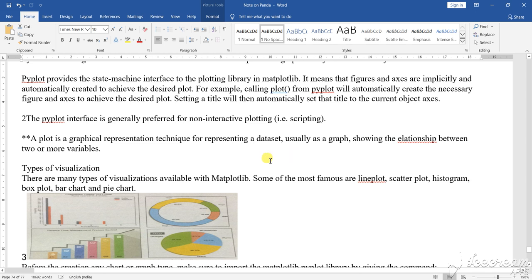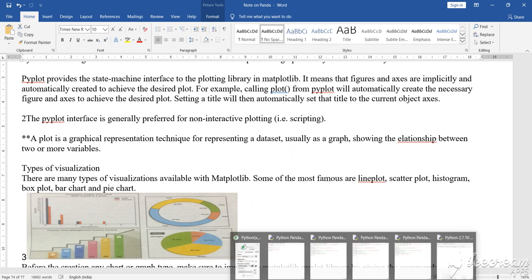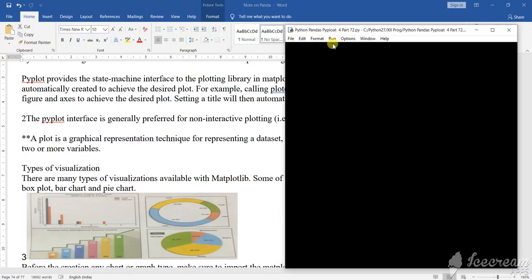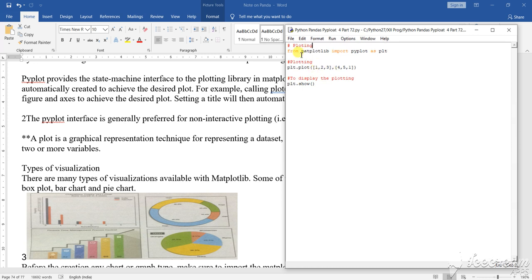In reference to the pie plot, I'm going to show you another particular program. See this particular program. In this program, what is it going to plot, and how is it going to plot? See here: from matplotlib import pyplot as plt.